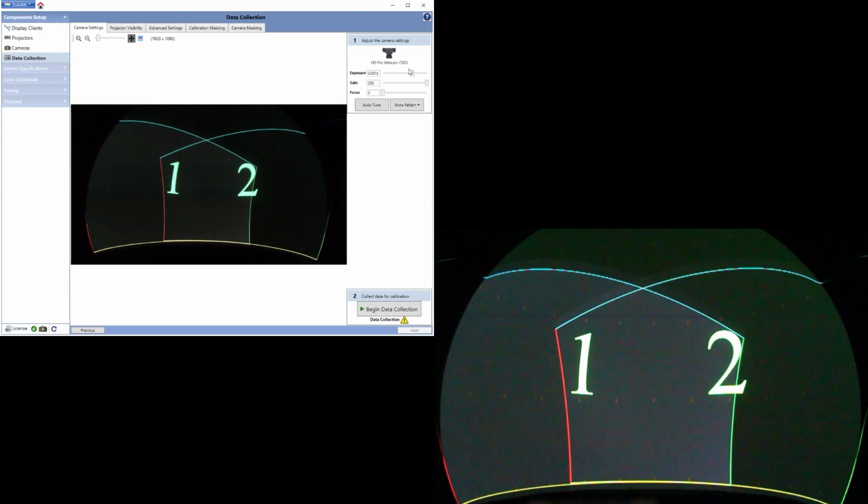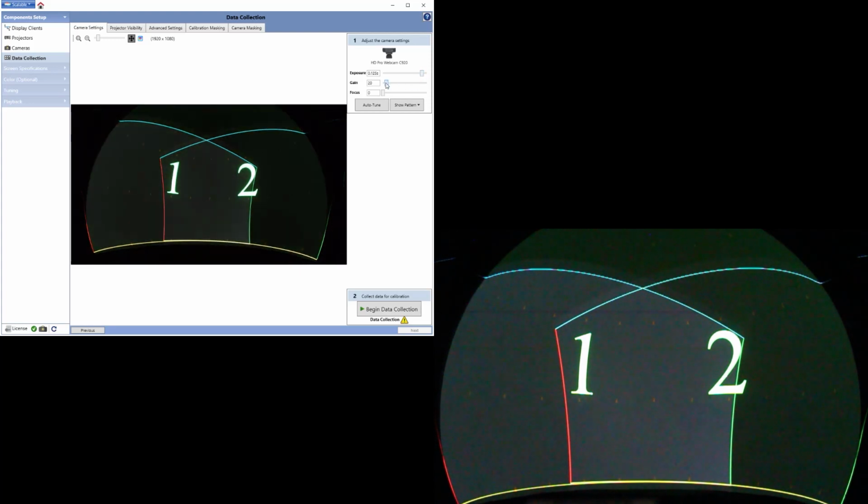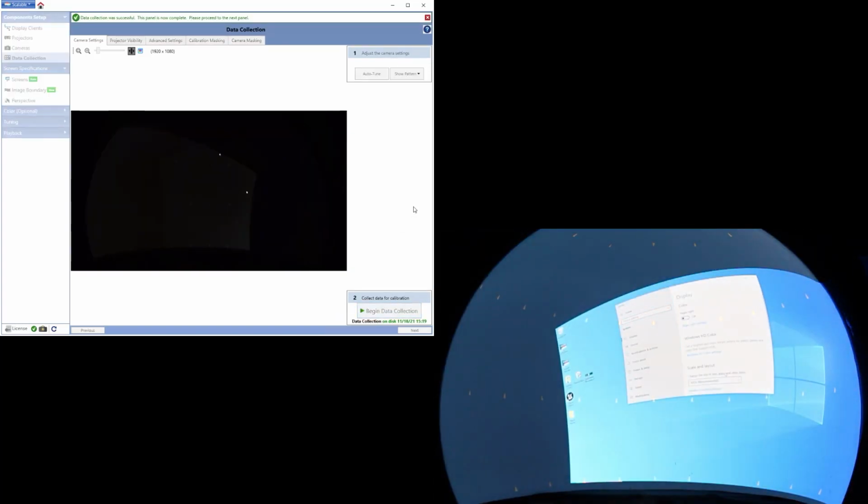The next panel is Data Collection, where you will begin the automatic calibration sequence. Notice, we can see the screen through the camera view. Simply adjust the camera to view the entire screen, and if needed, add a second camera to ensure that all screen pixels are viewable. Once the screen is fully captured, you can select Begin Data Collection, and then the calibration will initiate.